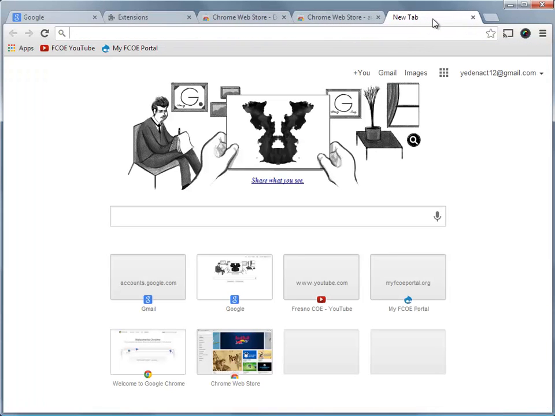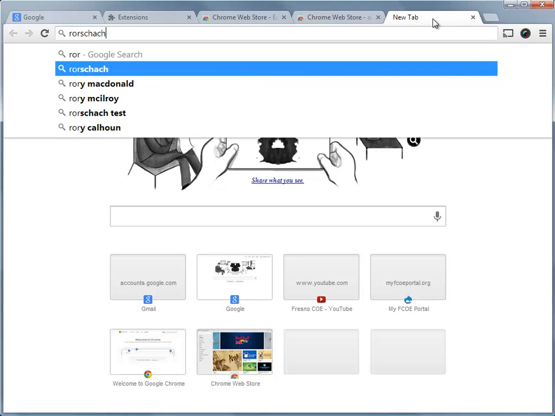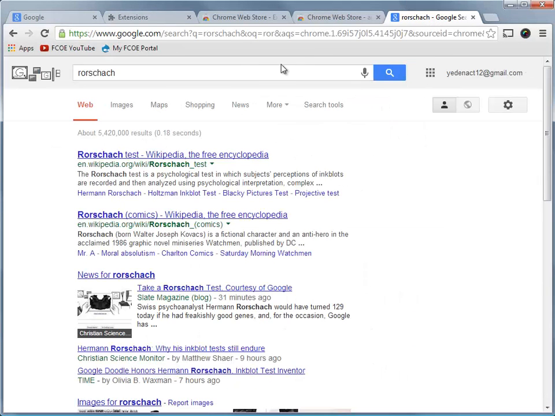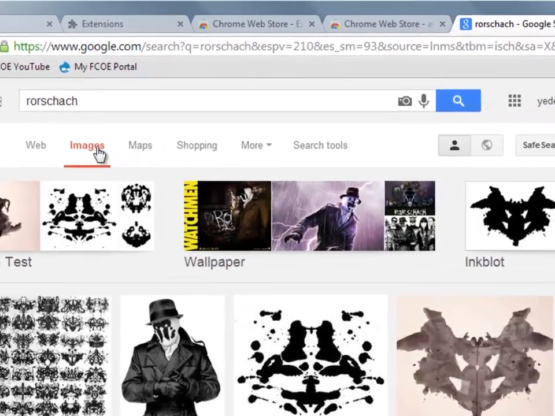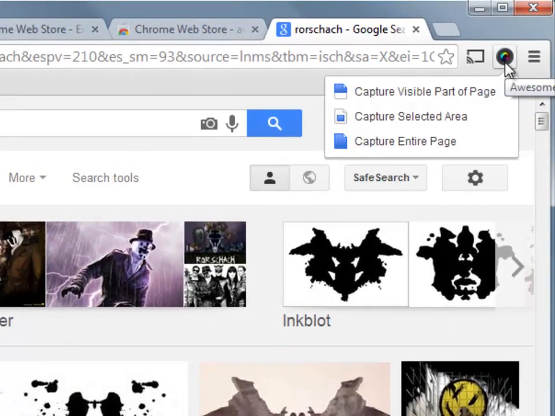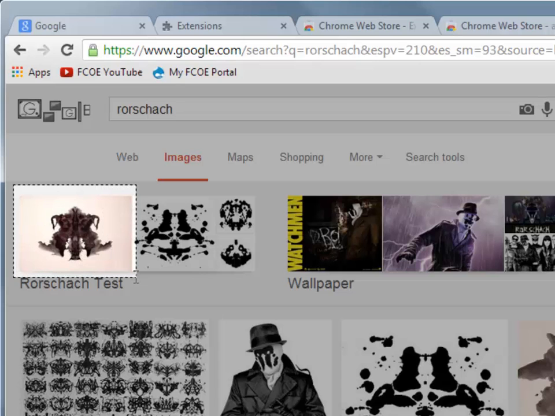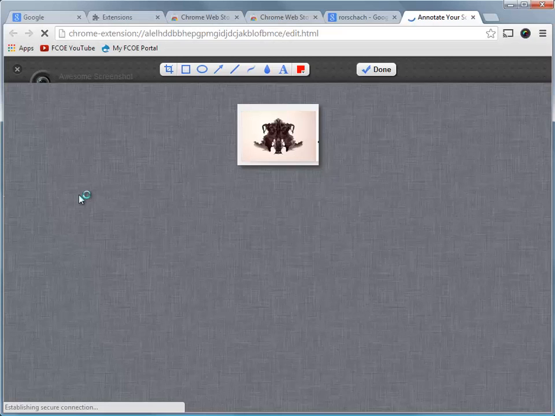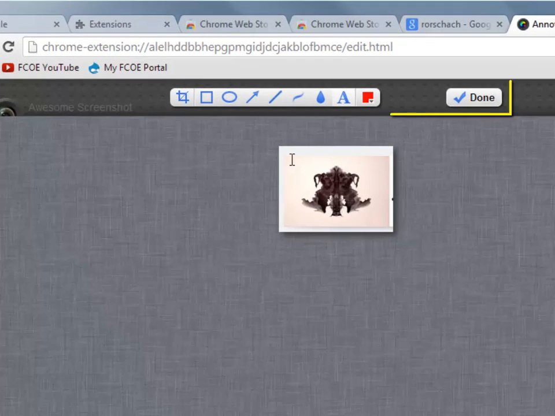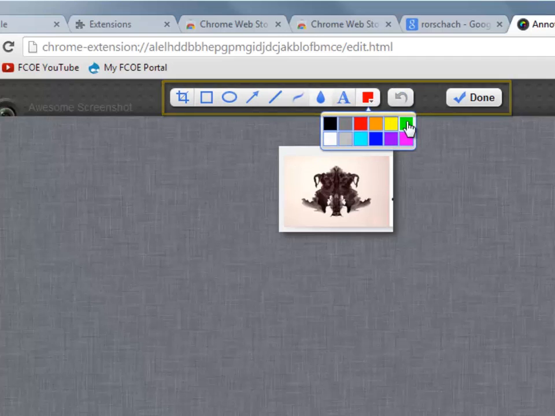Let's take a look at a few of the features. From a basic Google search, I'd like to find an image so I can use it later. Awesome Screenshot can capture your full screen, just the visible portion of the screen, or a selected area. Once I've captured the screen, there are annotation tools available to add text, shapes, blurring, and cropping.